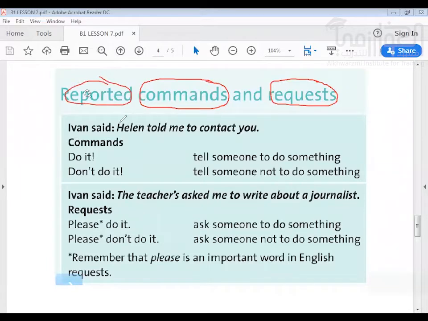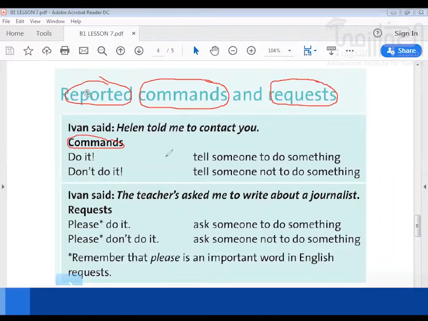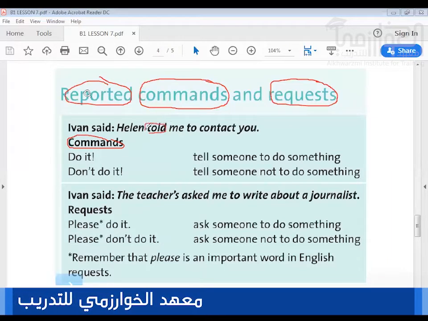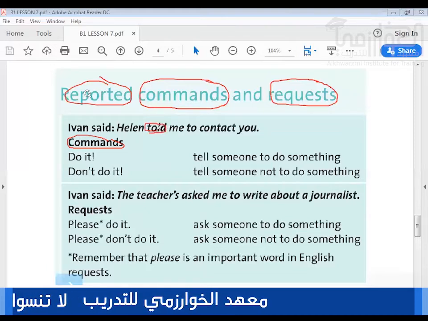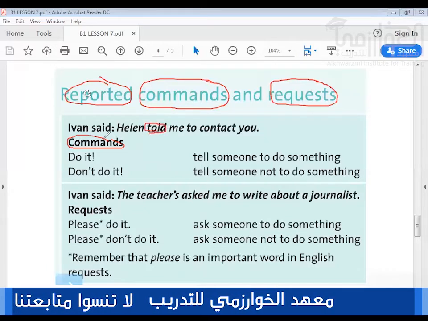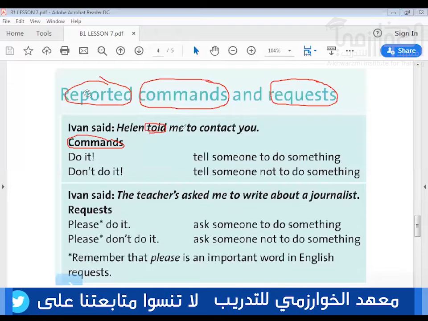Now, we have two types. Let's look at the commands. Now, with the commands, look at these examples. We have an example here. Ivan said, Helen told me to contact you. Okay, so this is an example. Ivan said, Helen told me to contact you. Now, this is an example of reported speech. Helen told me. You see the word with the verb tell, but the thing was said in the past. So we said, Helen told me to contact you.